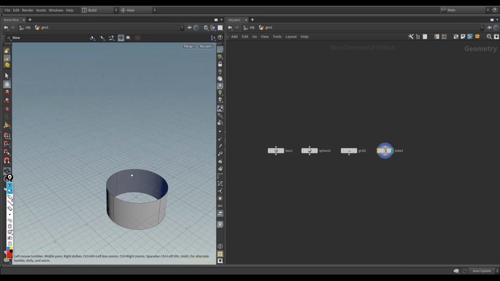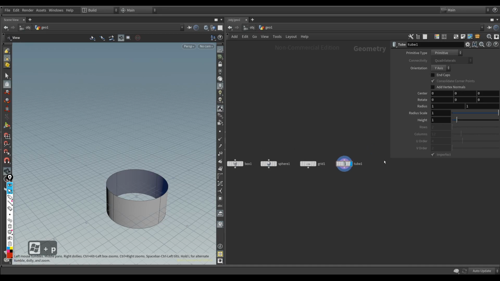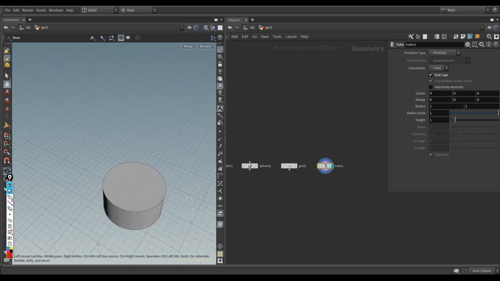It's empty. I want to close it. What are we doing? Oh, I closed the parameters tab. So let's press P. There we go. End caps. We close them. We've got it.